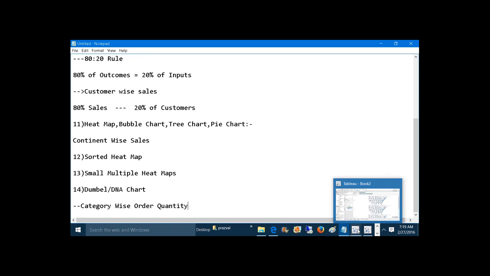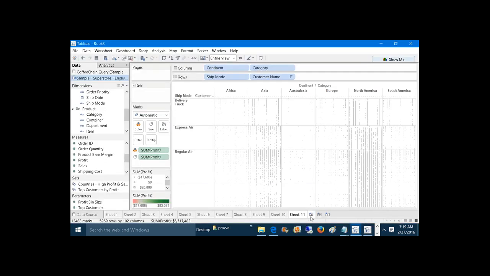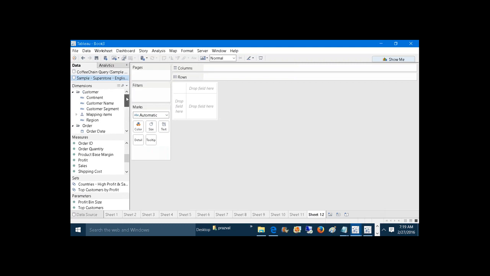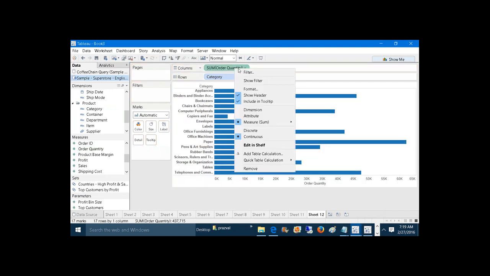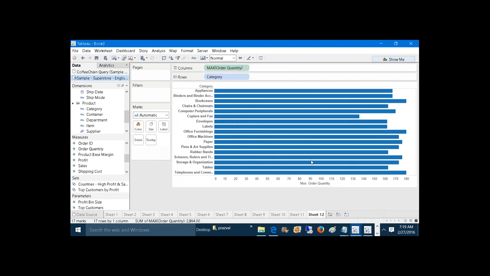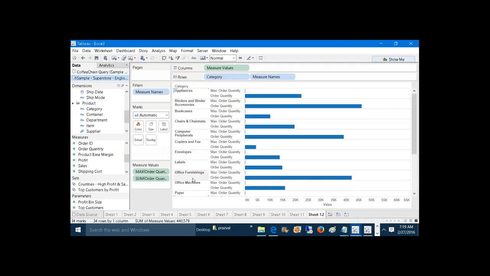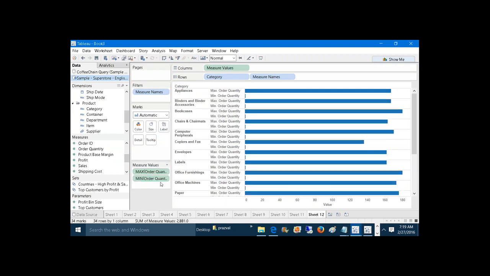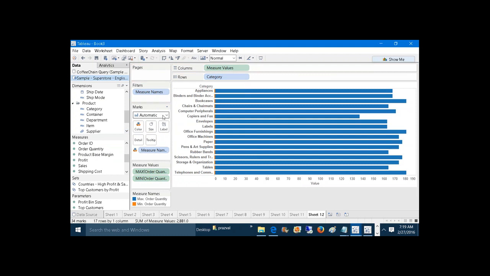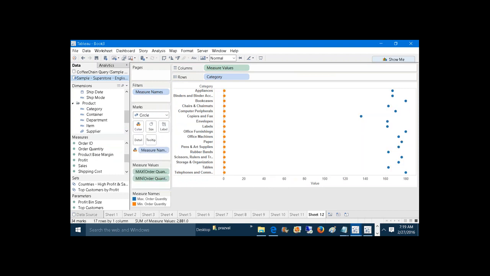So how to build this? Just create a new sheet in Tableau, drag the category, next drag the order quantity and drop it into columns, change the aggregation to maximum. Next, perform the axis blending by taking minimum and maximum. Now again take the aggregation to minimum. Here we got the minimum value and the maximum value. Just drag the measure names and drop it into color. Change the mark type to circle.